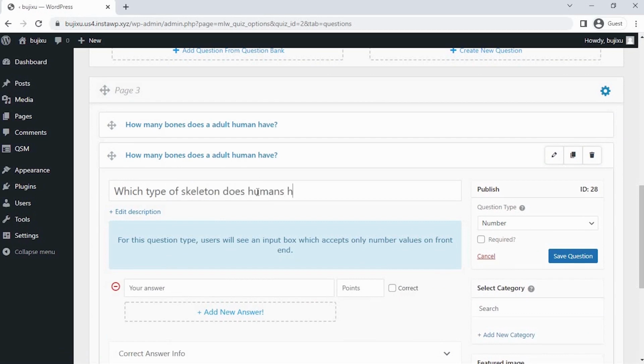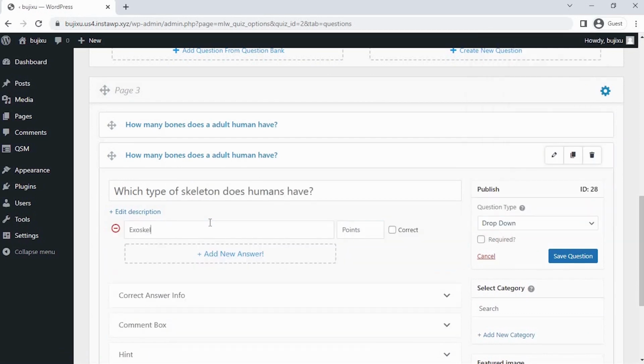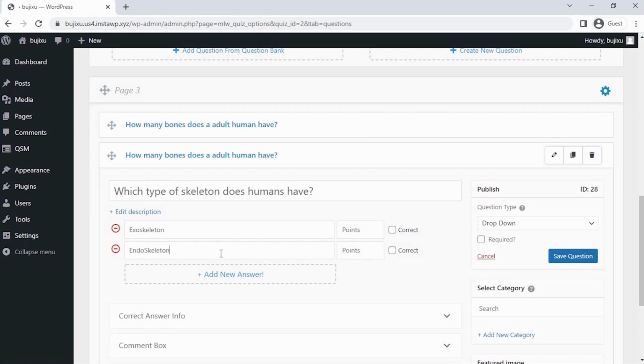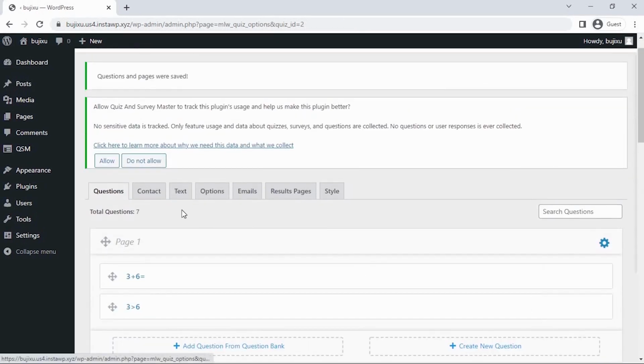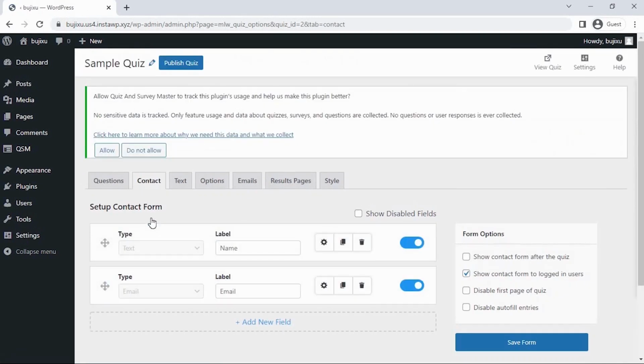All good! The question set is done. Once done, review the question and answers entered. Seems like everything's fine. Let's create a contact form to take the user details. As you can see, we get two fields already created. We could edit as per our requirements.